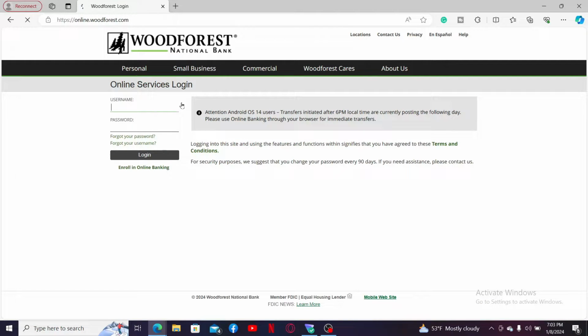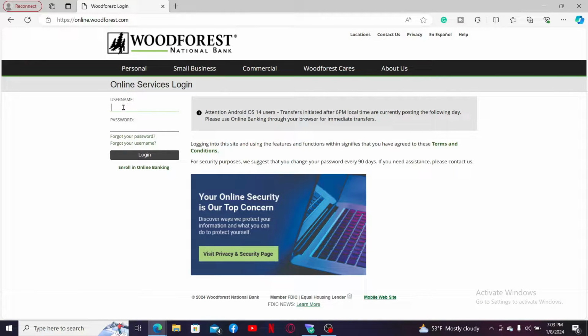Now, you will need to fill in some of your credentials. Enter your username in the first text box that is associated with your online banking account, and then enter your password in the next field. If you're having trouble remembering your username and password, you can click on this Forgot Your Password or Forgot Your Username link respectively. If you're not yet enrolled in online banking for Woodforest, go ahead and click on Enroll in Online Banking. Finally, after filling in all of your details, click Login and you will be able to sign into your online banking account for Woodforest National Bank.